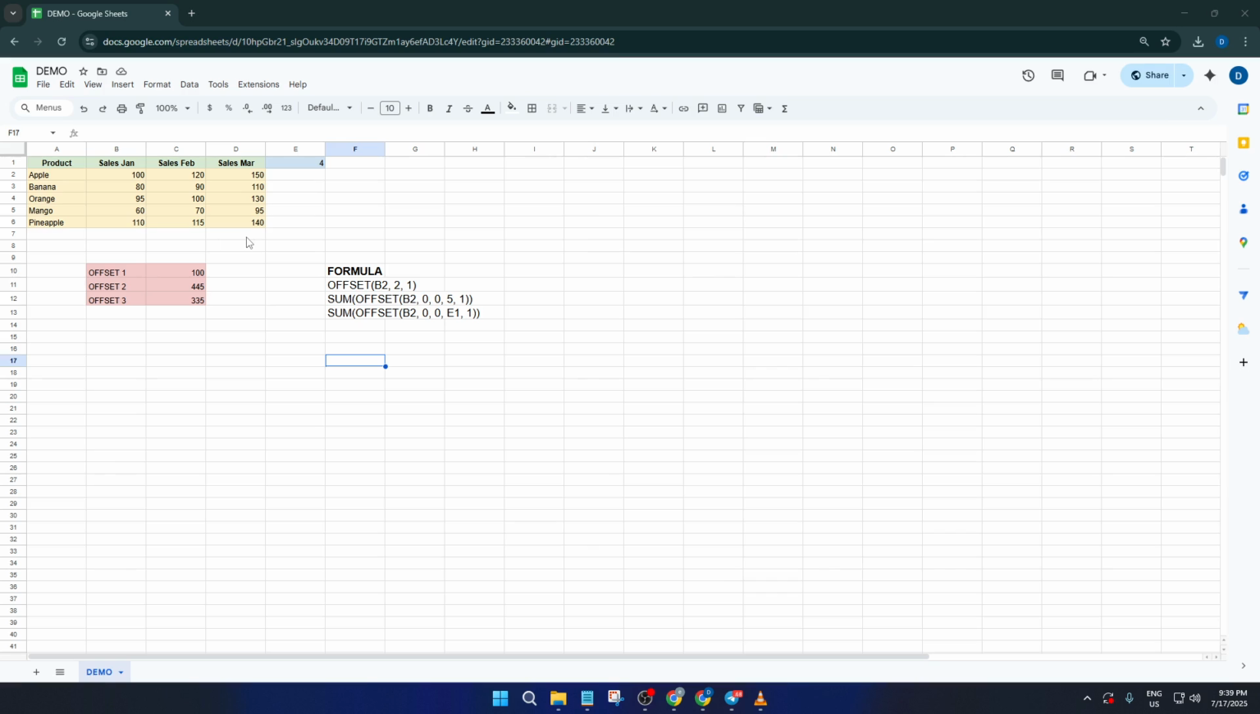First up, let's explore the basics of OFFSET with a simple example. Go to cell C10 and enter this formula: =OFFSET(B2,2,1). Here, what's happening? OFFSET always starts with a reference cell, and in this case, that's B2, which is the Sales Jan data for Apple. The next part, the 2, tells OFFSET to move down 2 rows from B2, so we land on row 4, which matches up with orange.